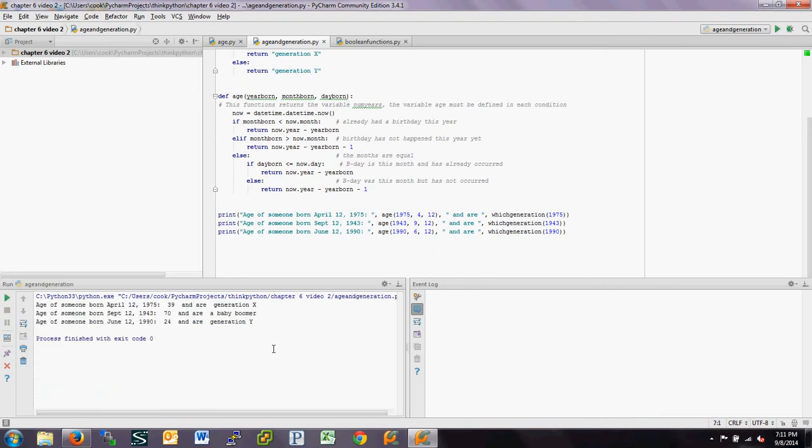Here we go. So if you're born April 12th, 1975, you're 39, you're generation X, according to the algorithm I'm using to compute generations. September 12th, 1943, you're 70 and a baby boomer. I guess a baby boomer worked out in this case. And June 12th, 1990, you're 24 and you are generation Y.